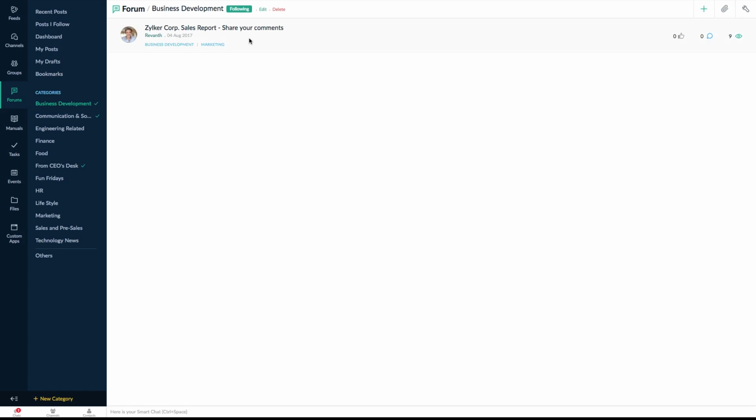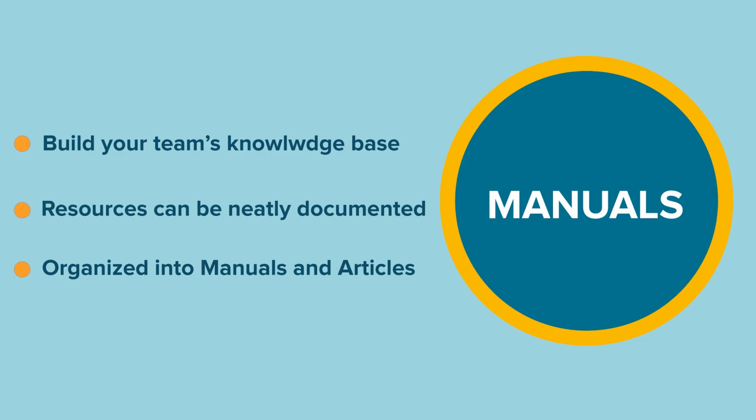Now that we have learned about forum discussions and categories, let's move on to the next important feature, which is called manuals. Manuals are generally used to build your team's knowledge base. Think of it in terms of an online library that your team can draw on when needed. For example, you can create manuals for your company's policies, best practices guides, API documentation, and many other resources can be neatly documented using a manual.